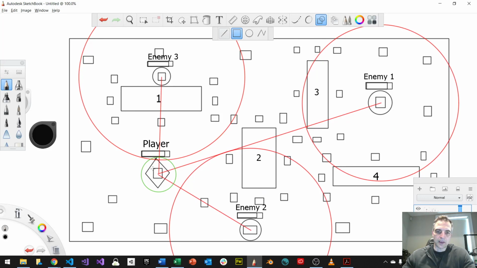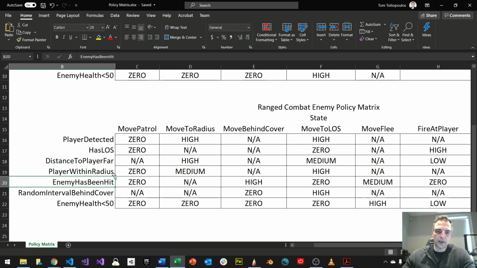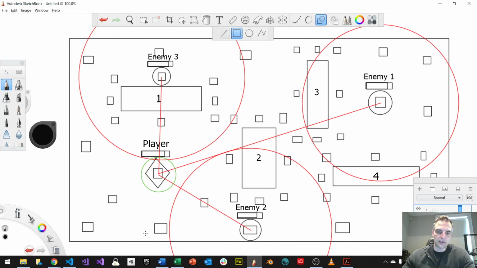Okay, then the enemy gets hit. The player fires a bullet and the enemy gets hit. Now, if the enemy's been hit, then I'm not going to patrol, that's for sure. I'm not going to stay. Moving to radius has nothing to do with it. Moving behind cover, though, that's really high. That's a really important thing. The rest is not as important. So I need to find behind cover. I'm going to find the closest node that has no line of sight, like I said before. And so I'm going to move to this node most likely, right here.